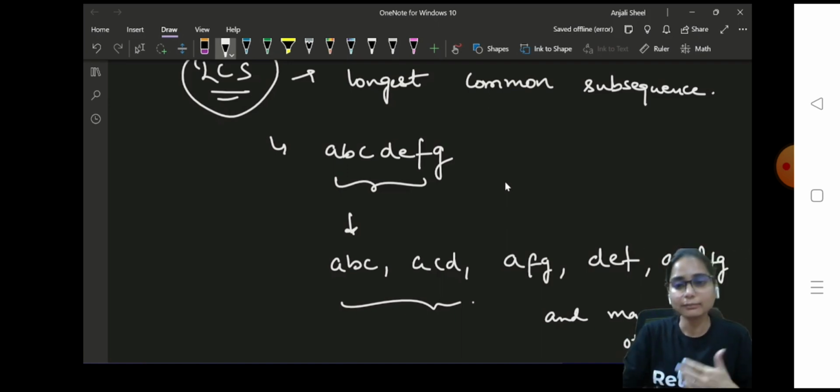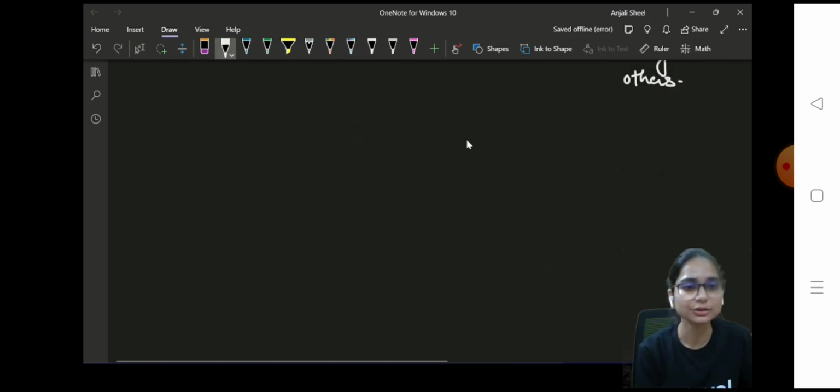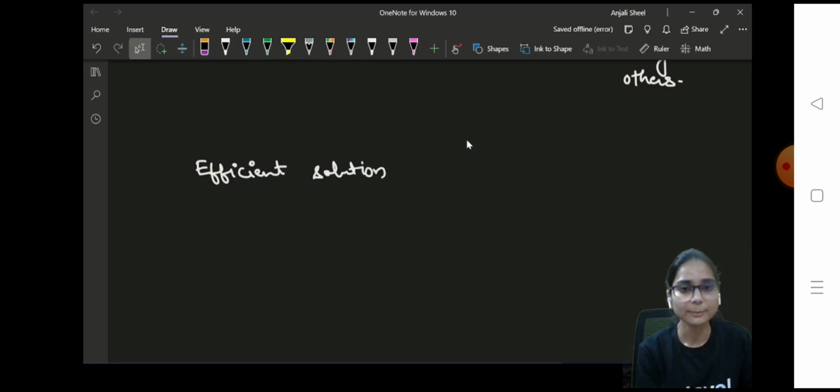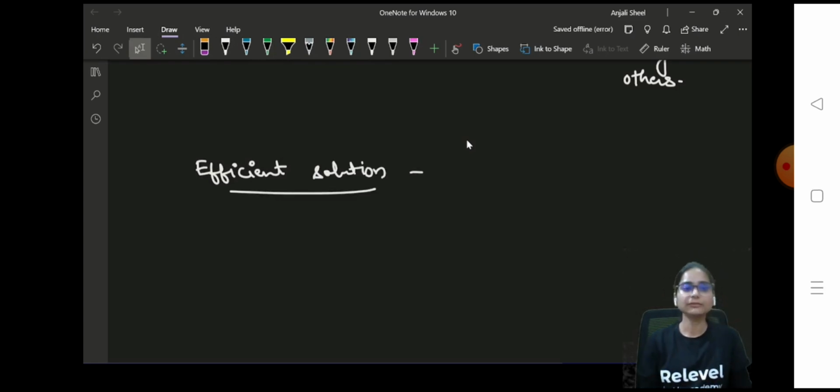Now I'll come back to the problem which we were having. If we want to optimize our solution, we are going to use LCS there, and that is the efficient solution. Why are we using the efficient solution? Because we just saw how big the time complexity was when we were using the naive approach.